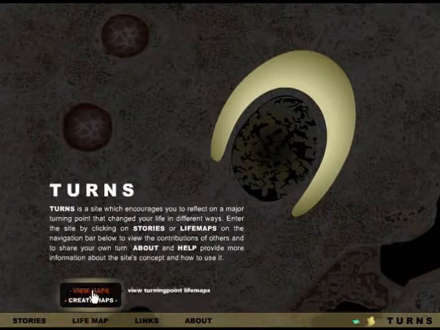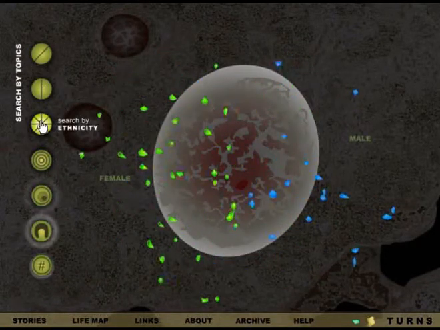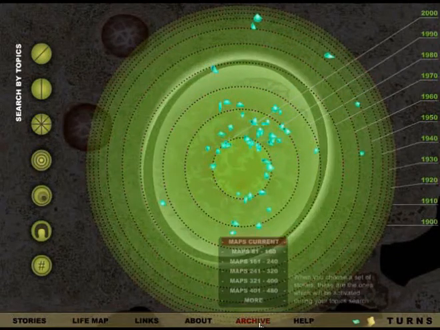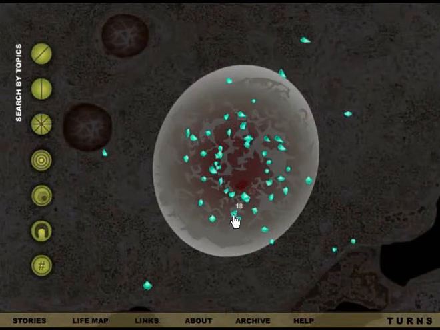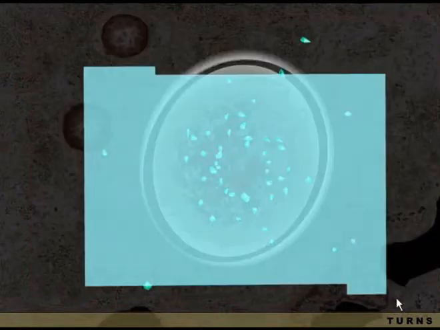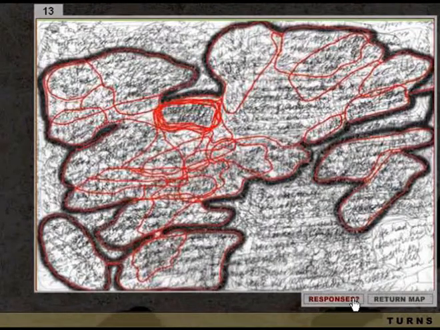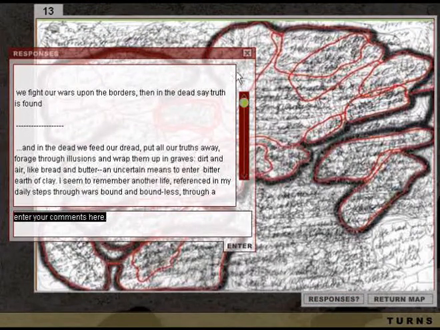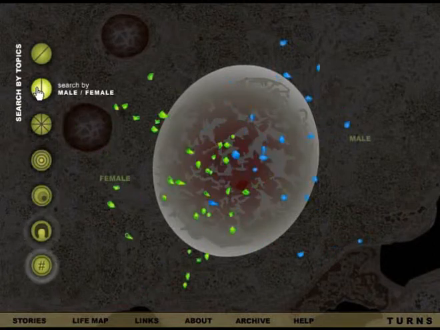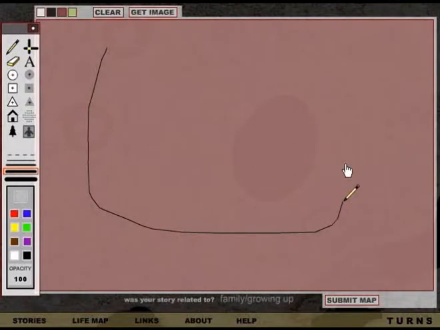Other aspects of the site added in version 2 include a life map drawing area which allows you to explore visual representations of turning points uploaded by other users or drawn using tools included on the site. Browsing in this section is done in the same way as the story area, allowing you to organize maps by the various demographic information provided by their creators. An archive button is added to all the browsing areas, which will bring up previous collections of maps or stories as the site continues to receive submissions.